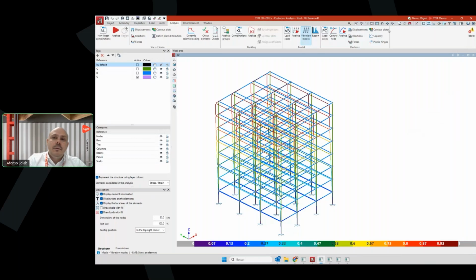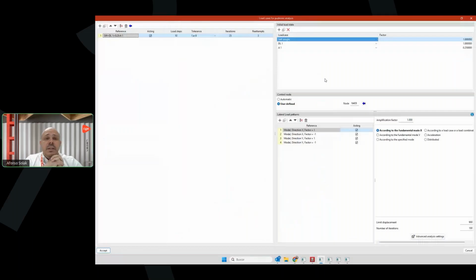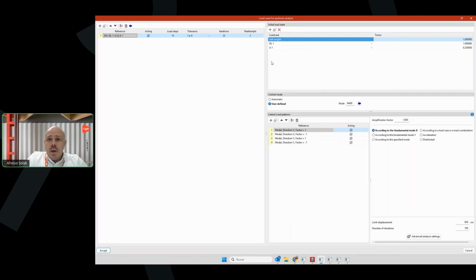How it works, how the pushover works. First, we start here in the load cases, okay? In the load cases, we can create here different scenarios, okay? In my project, I'm creating one scenario. Usually what we do, we introduce here our gravitational loads. We can even apply factors for some of them if you want, okay?